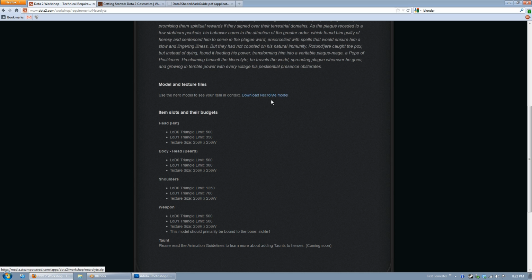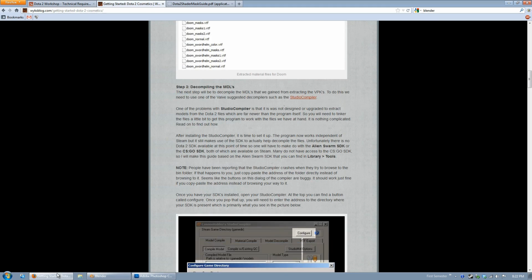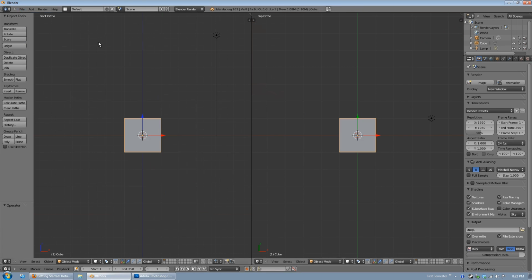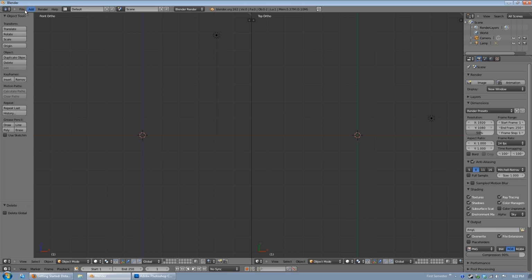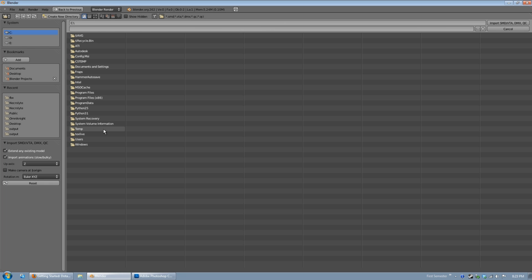So I went ahead and downloaded this. It actually didn't work for me, so that's why I noted the Vic's guide to decompiling models if you're having trouble with that. So I'm going to go ahead and actually start a new file here and import my own decompiled version of Necrolite.